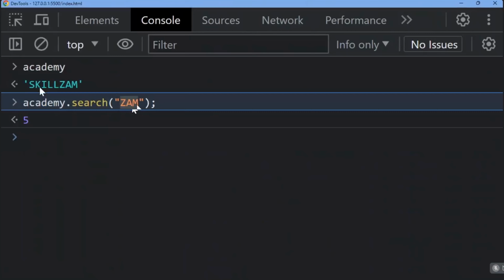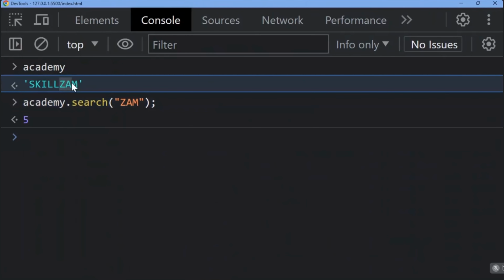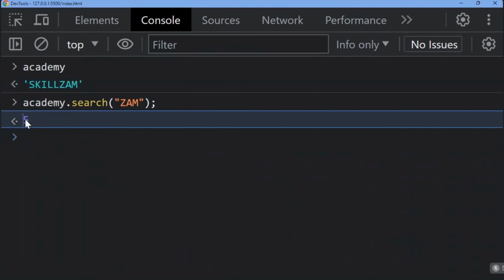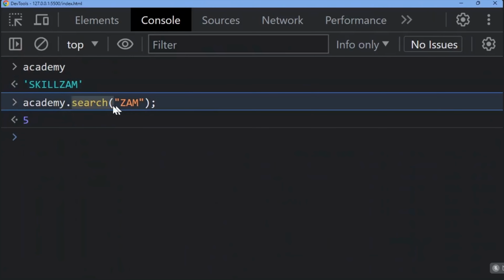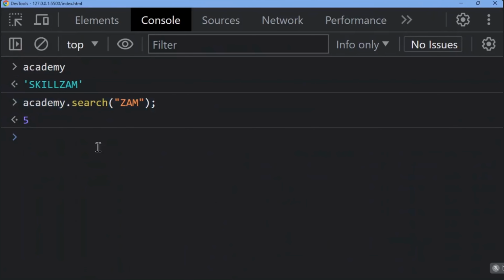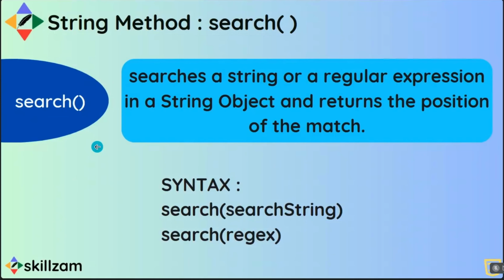Like for example, 0, 1, 2, 3, 4, 5. It starts at the 5th index. That is the reason it is returning 5. Search will always return the start position of the substring. That is the difference. You also saw the other methods as well, but here search will return the start position of the substring that you are searching for.